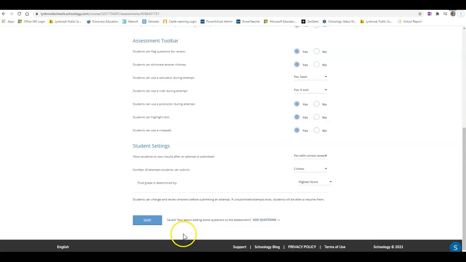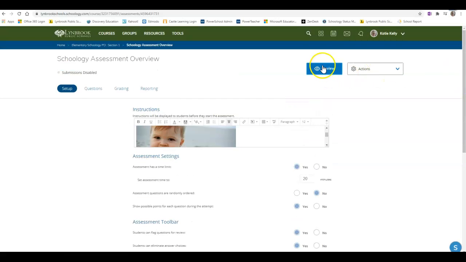Once you have determined all of your settings, you can click the Save button and that will save that. At any point, you can click on the Preview button up top to see what this is going to look like from a student perspective. You also always have your settings and your drop down here where you can go in and edit this and unpublish it or copy it to another course or save to your resources.